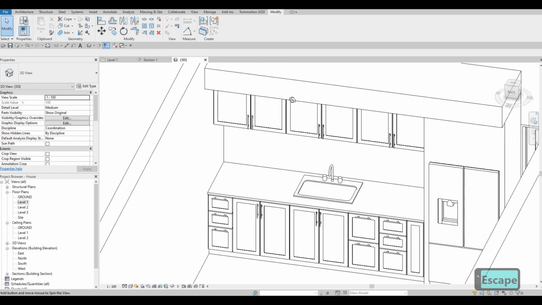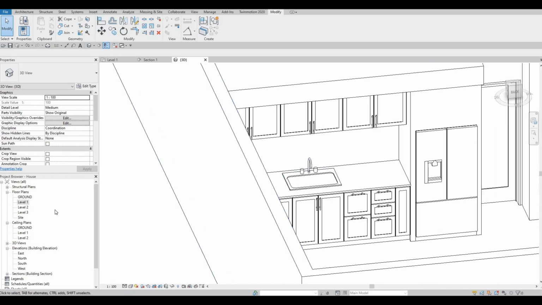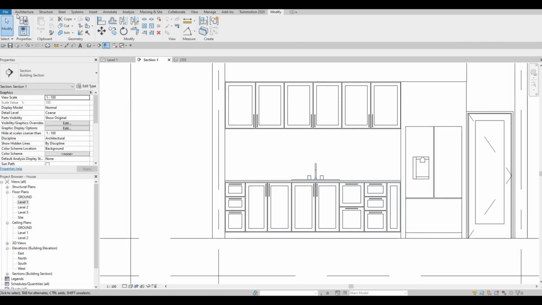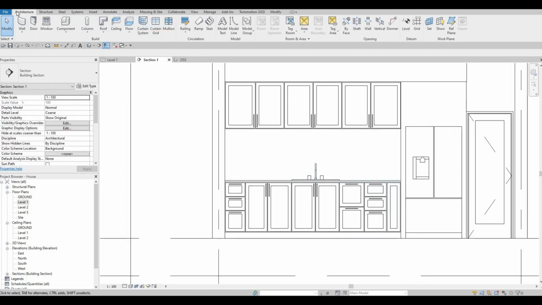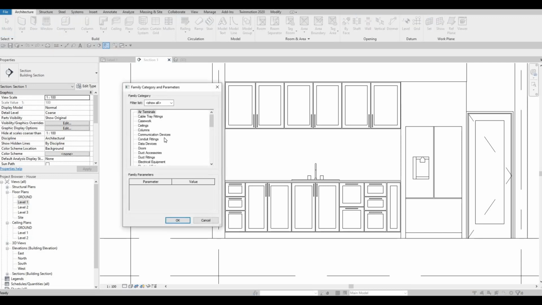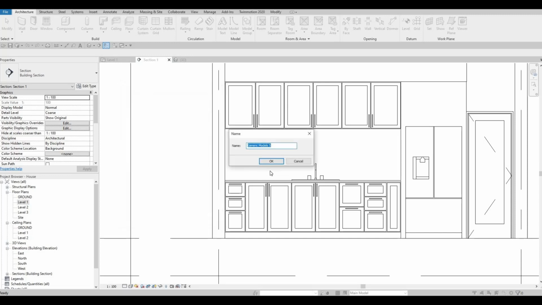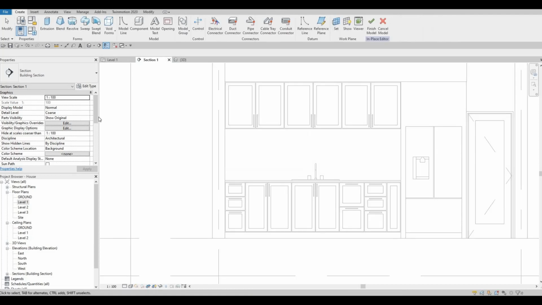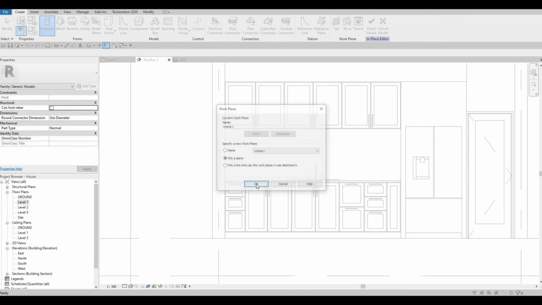If we see it in 3D, it will look like that. So before we finish, I want to add a backsplash. So what I'm going to do is go to section and then click on model in place again. This will be generic model again, and then this one will be an extrusion.